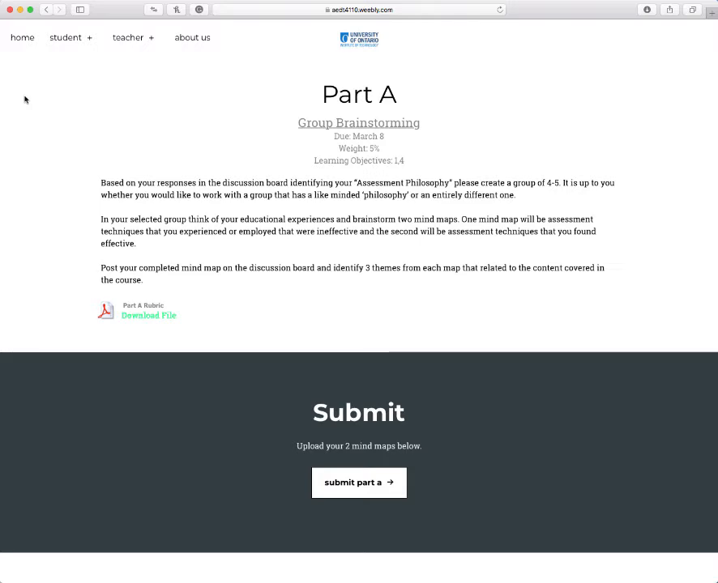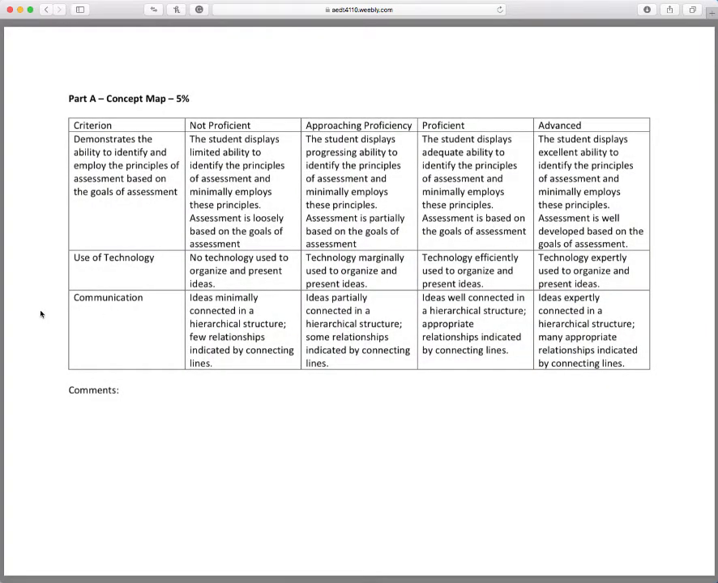Then they would complete mind maps and post them. And from there, they would also want to identify some themes and hopefully tie that into each map. On each part on our website, we've included the rubric for their reference so they know exactly what they're graded on. As you can see, we have their criterion on the left-hand side, and then our levels across the top, and there's room for comments. This will be completed by the instructor once they have submitted the concept map.